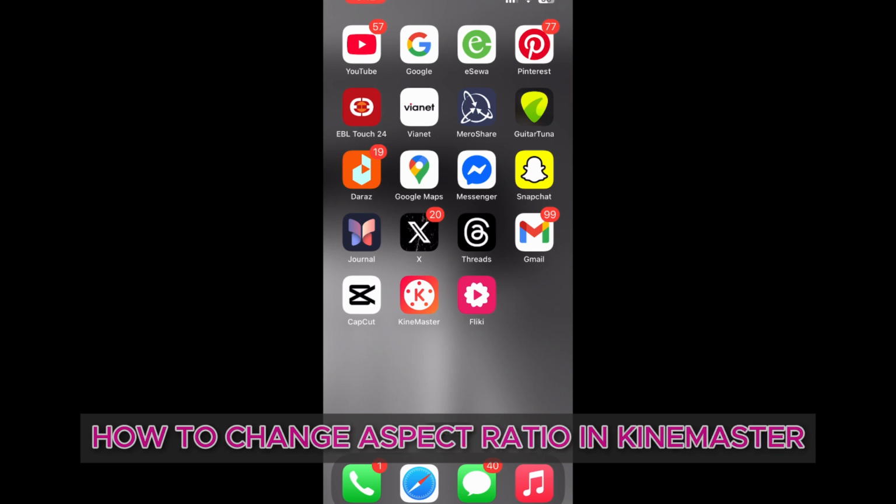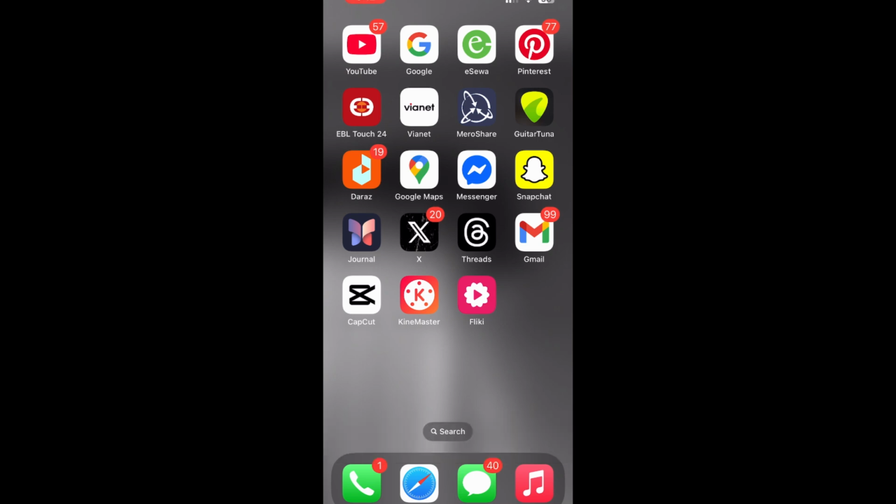How to change aspect ratio in KineMaster. In this video, I'll be showing you how to change the aspect ratio. Changing aspect ratio is super easy as you can change it from the very beginning.